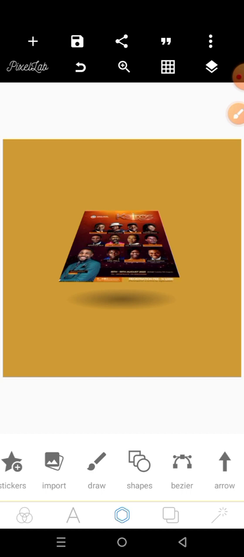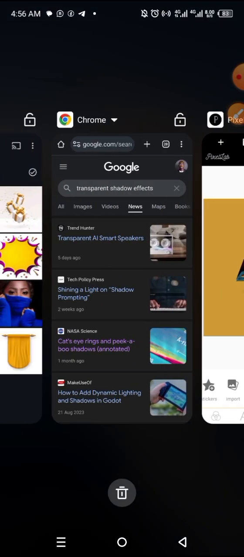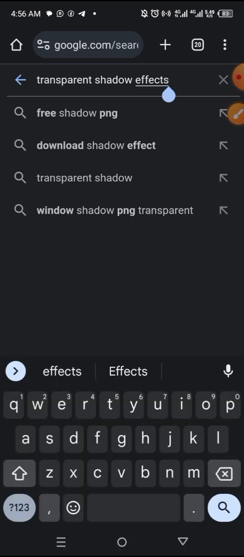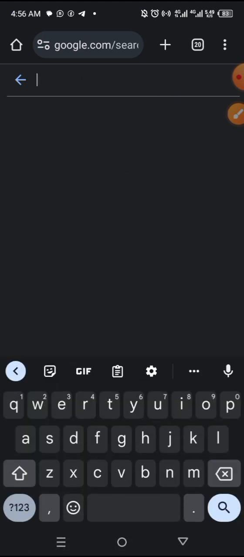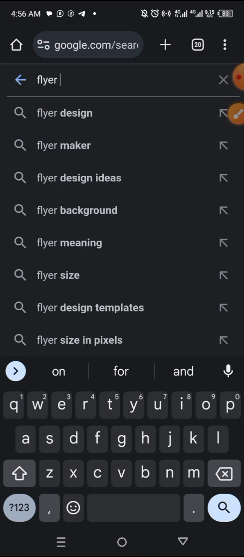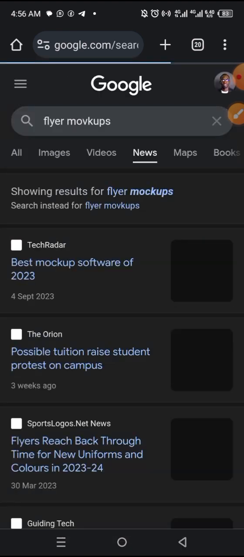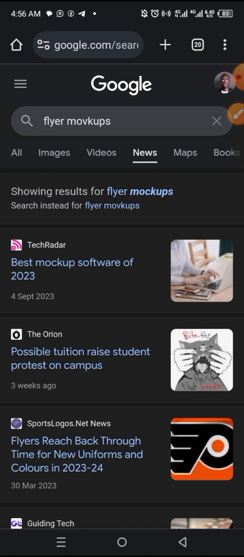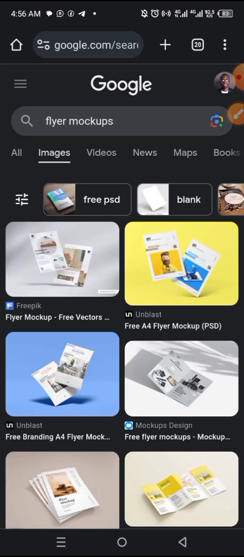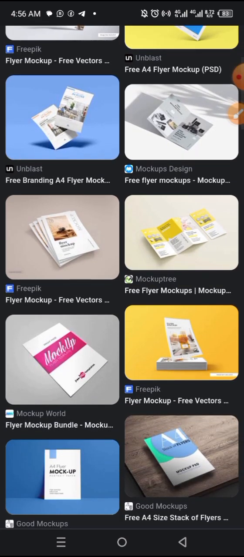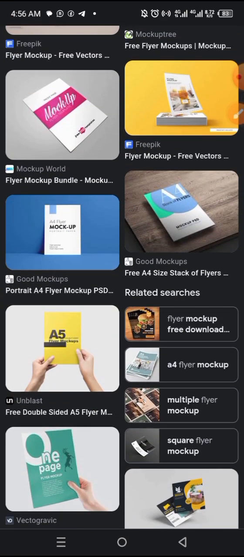Now another way you can do is to go back to Google and then get a template. So let's look for a template. Okay, let's see flyer mockups. So this is also another way of doing this. Flyer mockups. Okay, so these are various flyer mockups that we have here.